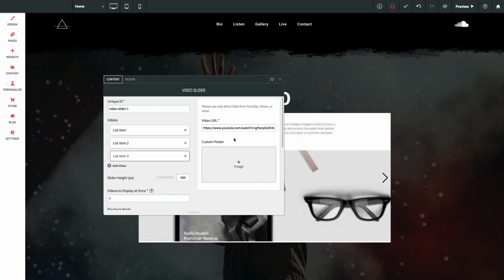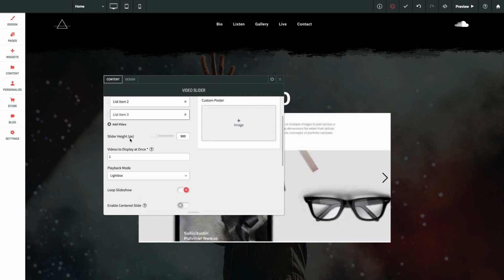Perfect. Next up in our settings here is our slider height. You can adjust this in pixels here. And to adjust the width, we'll actually want to do that on the page itself. So let's say we wanted this whole slider to be smaller all around. We could lower the height here to, say, 350.